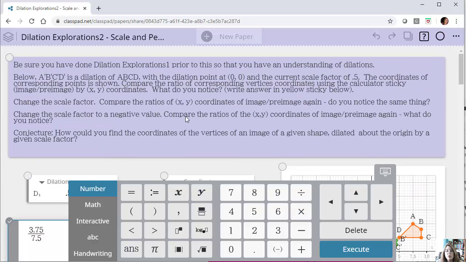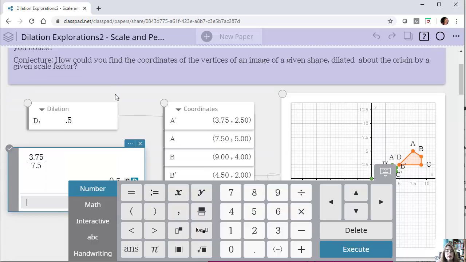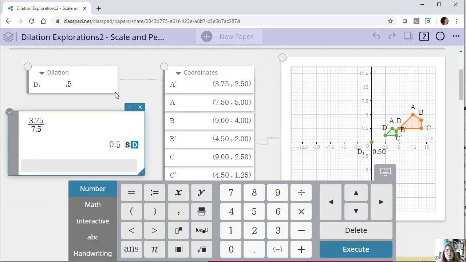Then they can just explore that, move things around, change the scale. The question has them look at a negative value for the scale, and does that still hold true? And look at a larger value and a smaller value. Once they've tested out a bunch of things, they come up with a summarization of what happens to the coordinates of corresponding vertices. Okay, so that's the first activity.